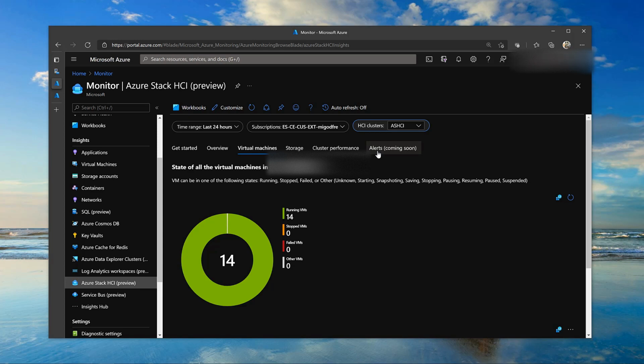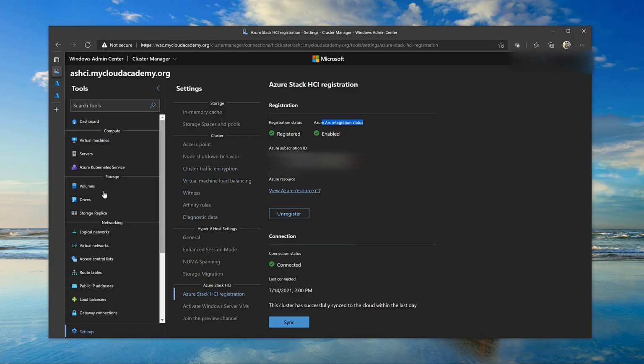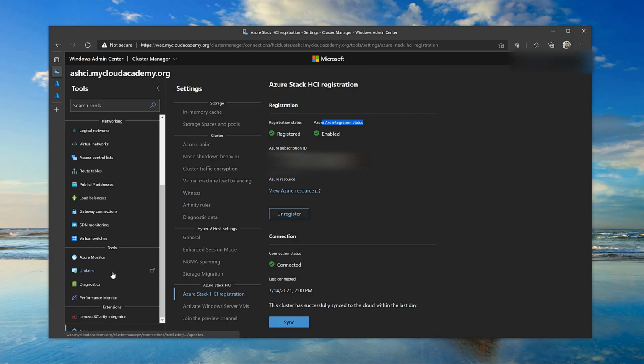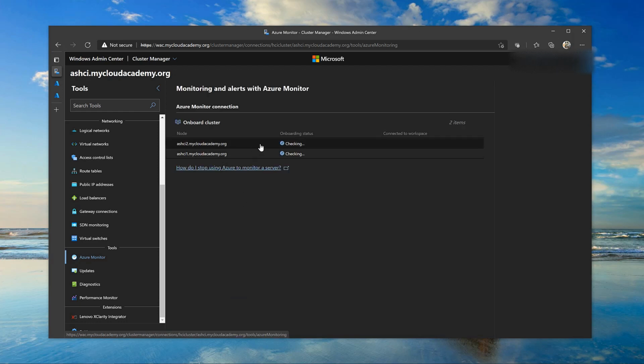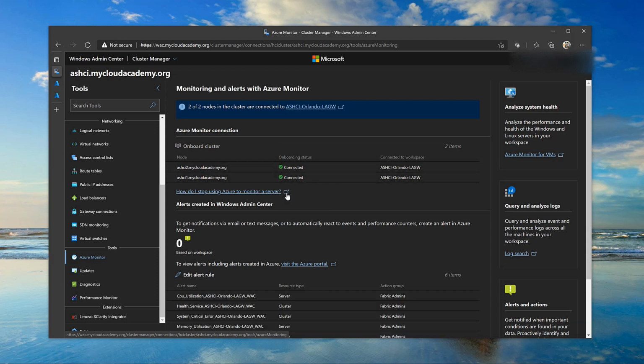Now, if we want alerts, we can easily do that in Windows Admin Center as well. Because the cluster is already registered, and we've got log analytics collecting data, all we have to do is go into the Azure Monitor tools for right now, and we can see that our cluster is onboarded and connected to the same log analytics workspace.